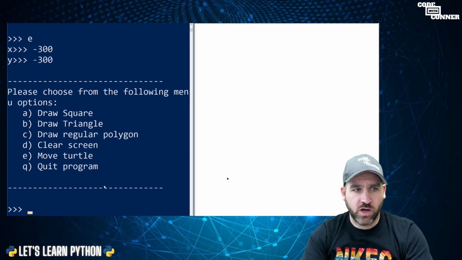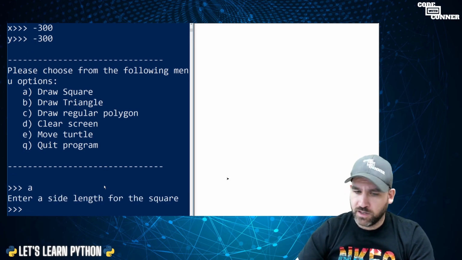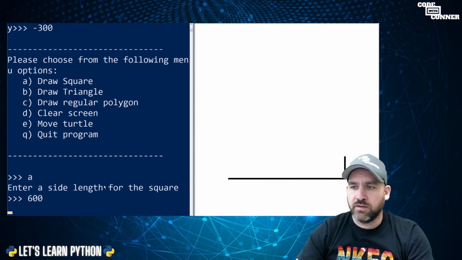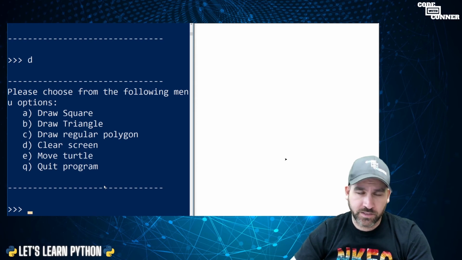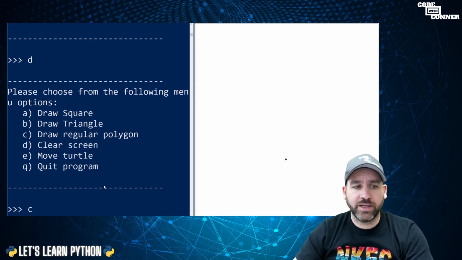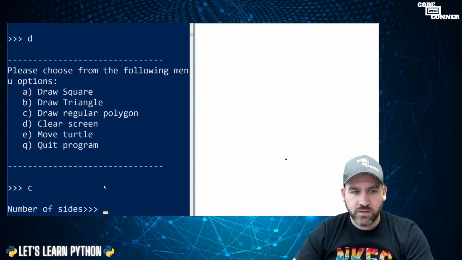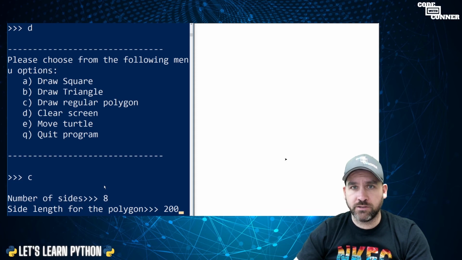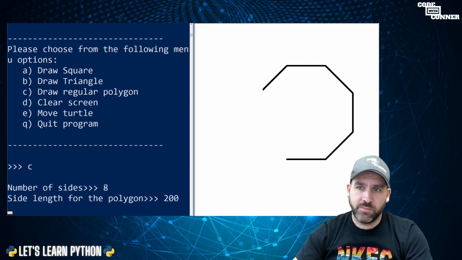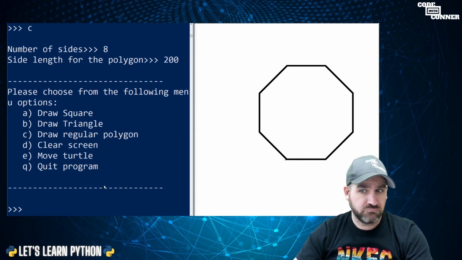Now I'm going to draw a square of size 600. I draw a real big square. So I cleared the screen by accident. That's fine. Now I'm going to draw a regular polygon. So that's C. It asks me how many sides. I'm going to do an 8-sided polygon. And the side length for each one, 200. And it's going to draw me an 8-sided regular polygon. Cool. I like that a lot.